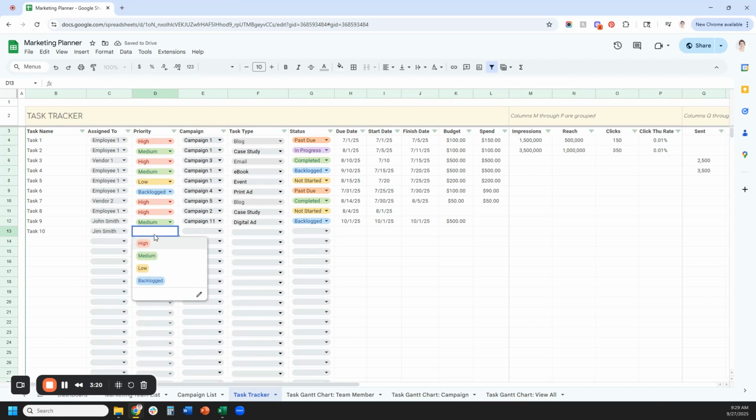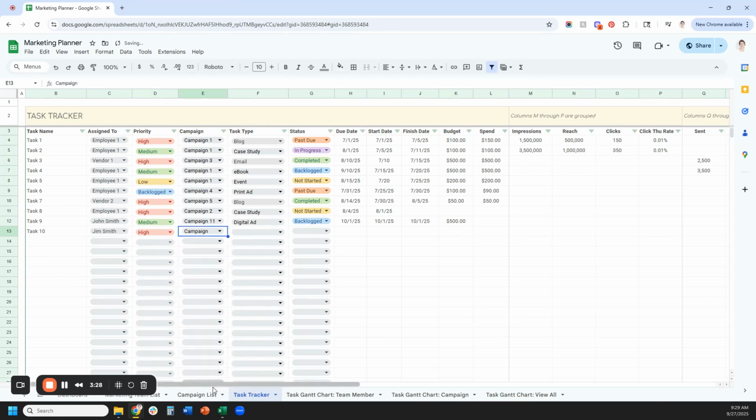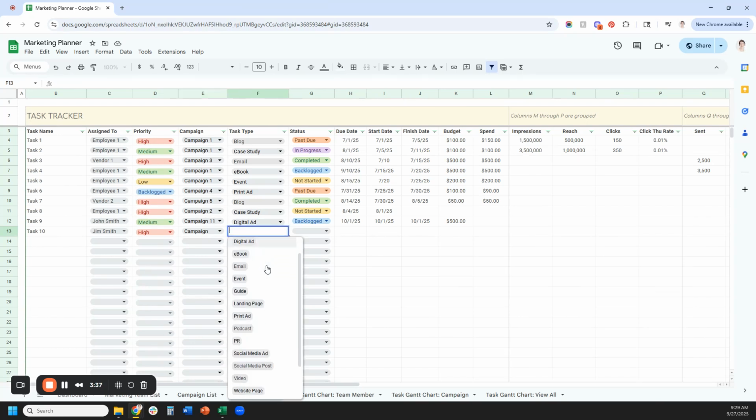For the priority, you can click high, medium, low, or backlogged. For the campaign, you can select your campaign and you'll see, again, any edits that you just made to the campaign list is going to automatically update for your campaign right here. Task type, I have a bunch of different task types in here for you as well. So I have blog all the way through to webinar.